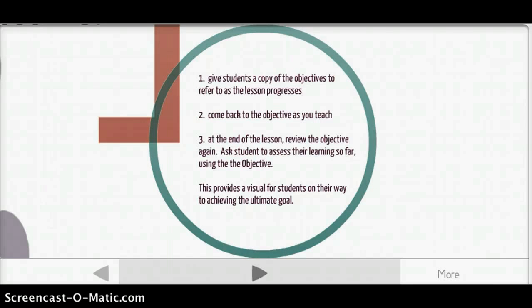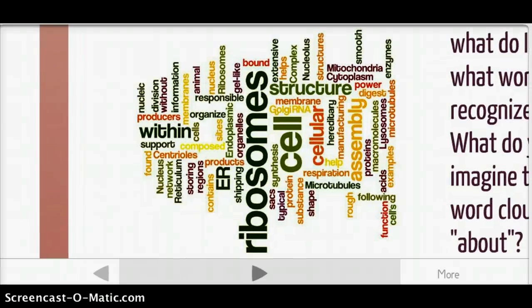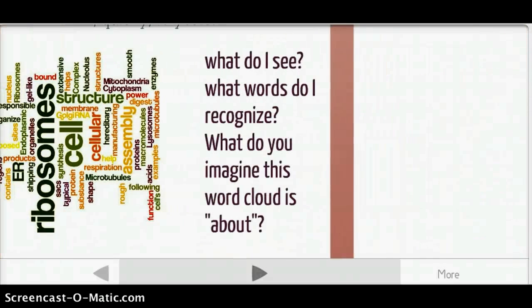So let's take a clear example. Consider the following. Suppose at the beginning of class, before you discussed a learning objective, you projected this image for your students. Now suppose that this was the directions that you gave to the students.